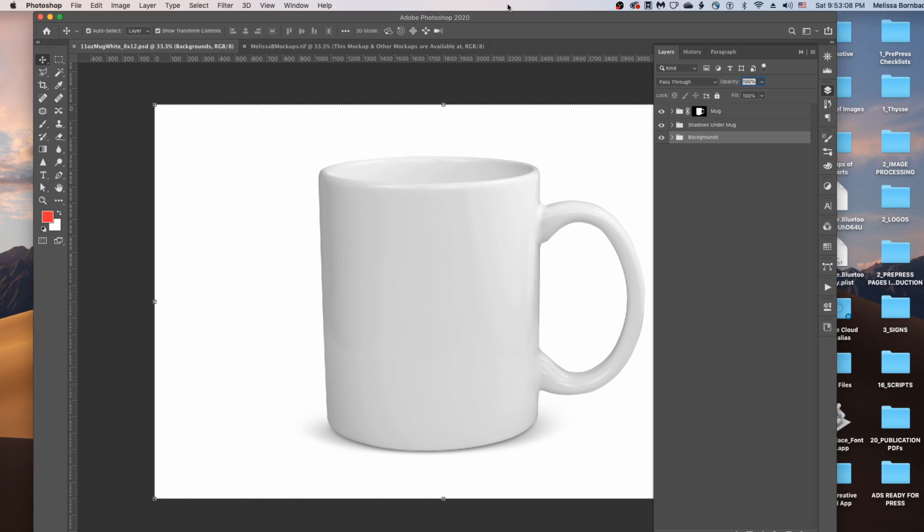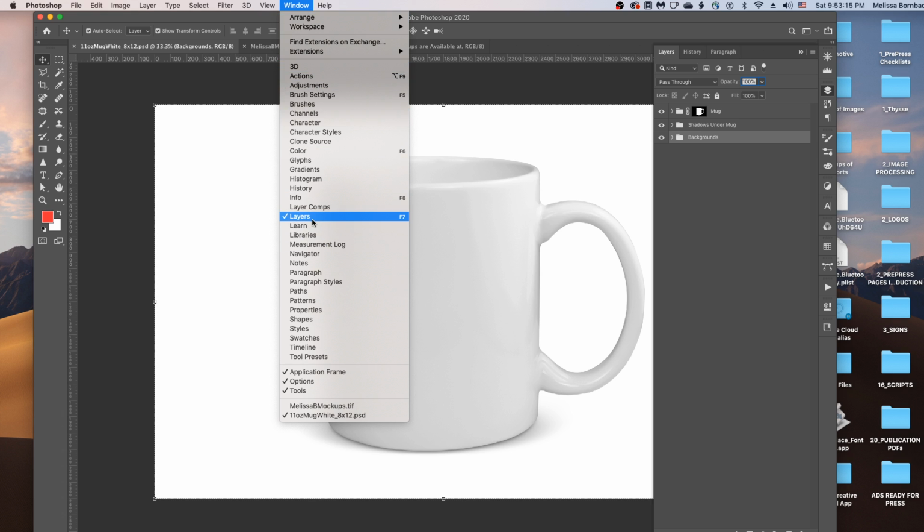Welcome. I'm going to show you how to edit the mug mockup in Photoshop. So first, if you don't see the layers panel here, go to Window, Layers to bring it up.